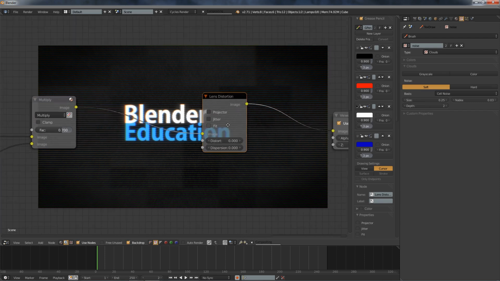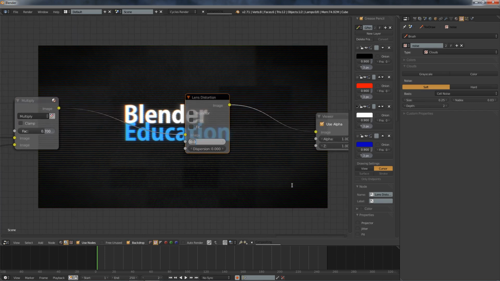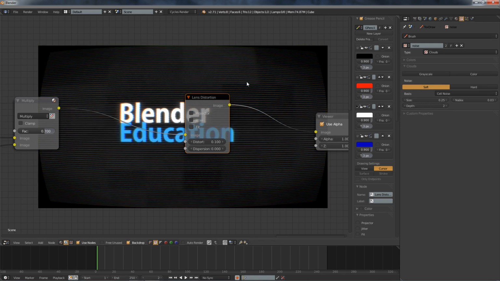So let's set this lens distortion node to something like 0.1, and this 0.1 is again going to make it more oval-like, but not as large as we did in the beginning. And then you get this kind of effect. Now here you can see that it warped the corners inward, leaving us with this black ugly edge. We don't want that. You can solve this by using the fit checkbox here.